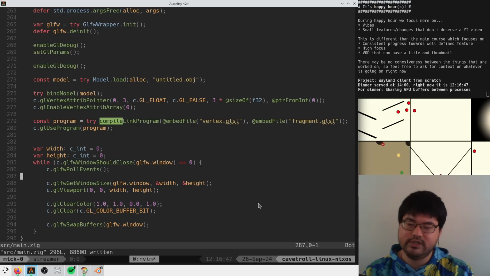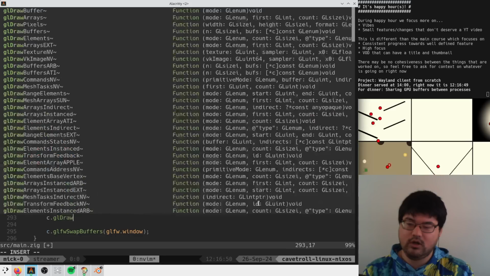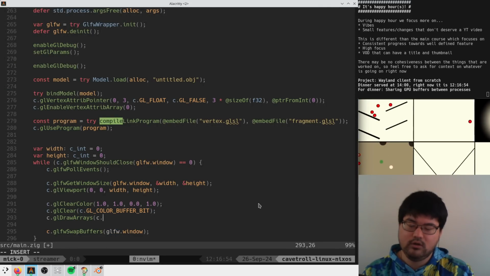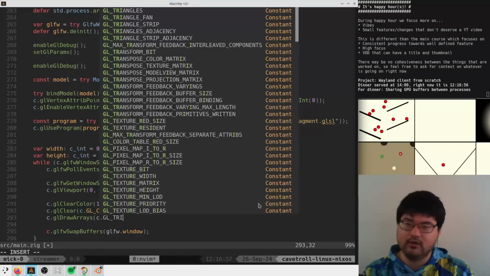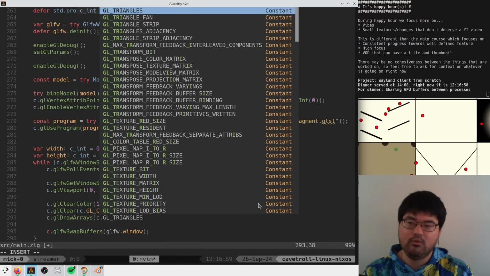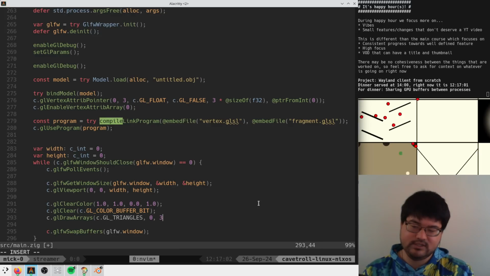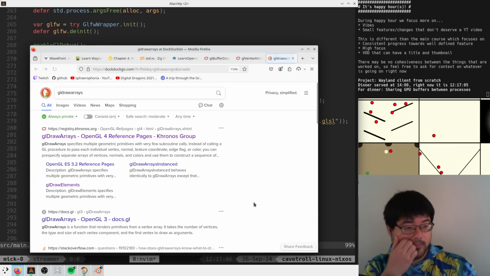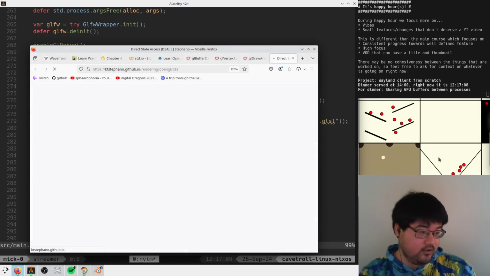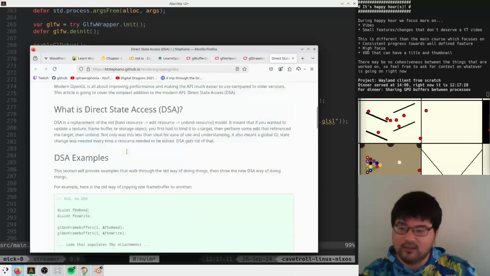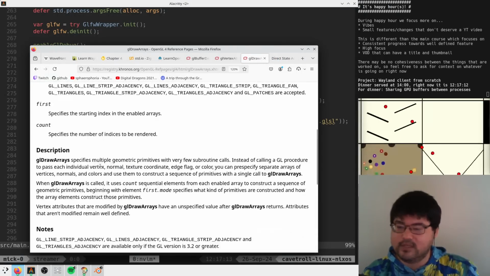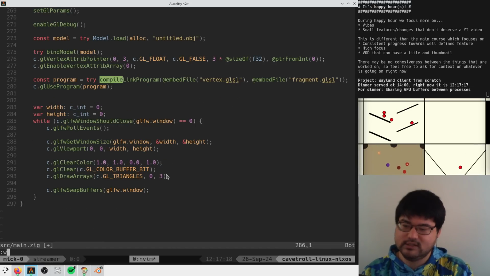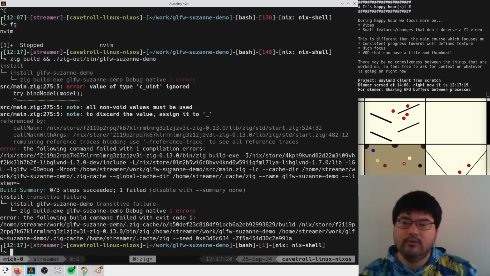Okay, so now if we call down here glDrawArrays, and we try to draw GL triangles from index 0 to 3, I think. glDrawArrays. What's this link? Direct state access. Sick. Thank you. Sounds cool for sure. First and count. So yeah, we want to draw 3 vertices like this.